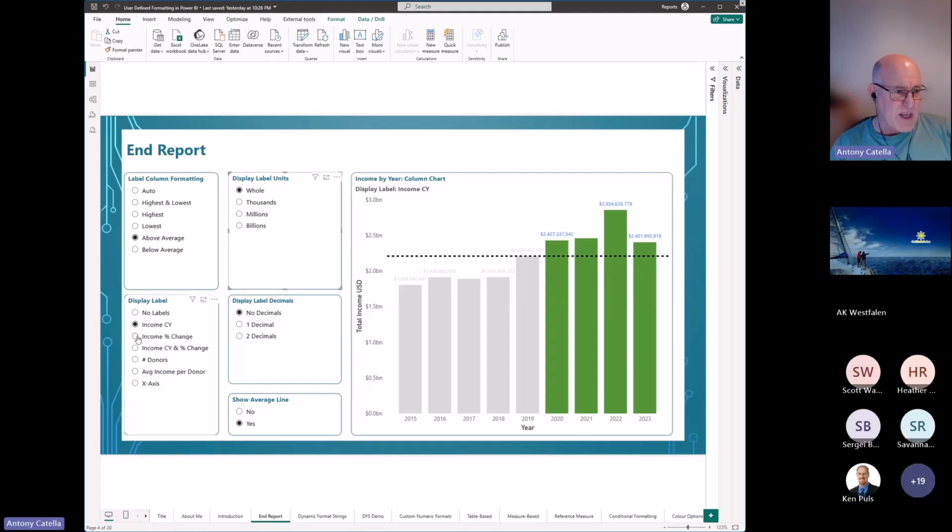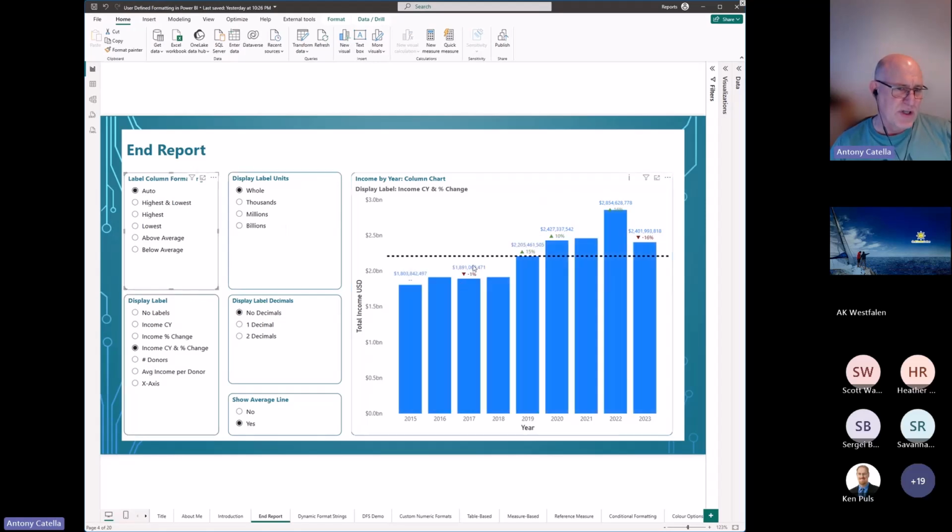The other option is what happens if you want to show different labels on your chart? You might want to show a combination of labels. So in this instance, if I take it back to auto, I've got the income and the percentage change between each year. It might be that you actually want to show a completely different metric. In this case, I've got income by year, but I'm showing the total number of donors for each year that actually gave that income to the organization. So it's just having that ability to change things.